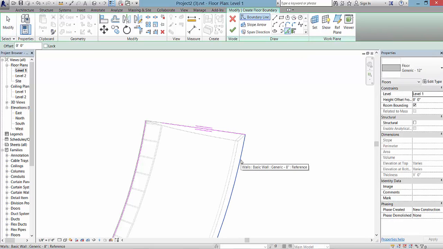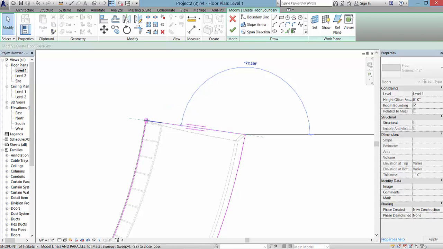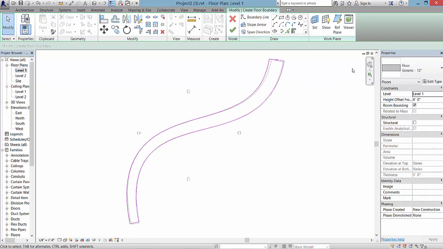Oh, it is that one. This one, yeah. Oh, so those two should be it. Let me see if I got the right one here. This has got to be stretched out to this corner. It won't let me close it if it's not as a floor.